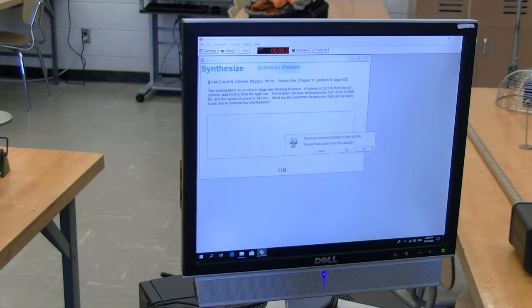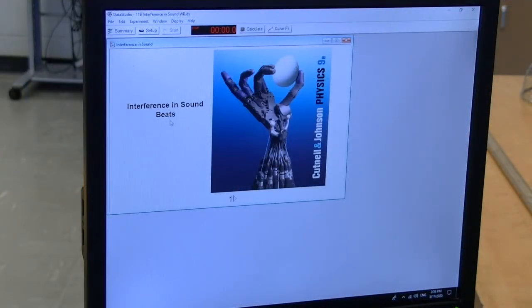So after we are done, we can close this one. Here, this is the second measurement, the interference in sound beats.